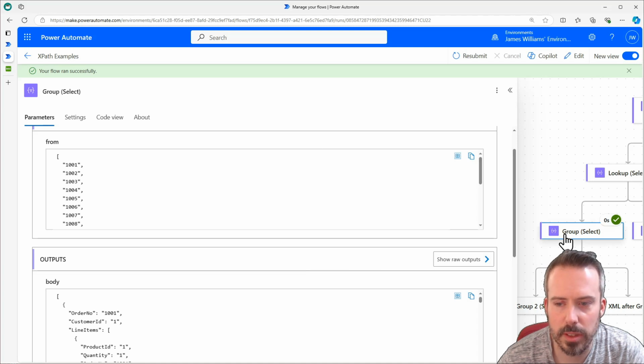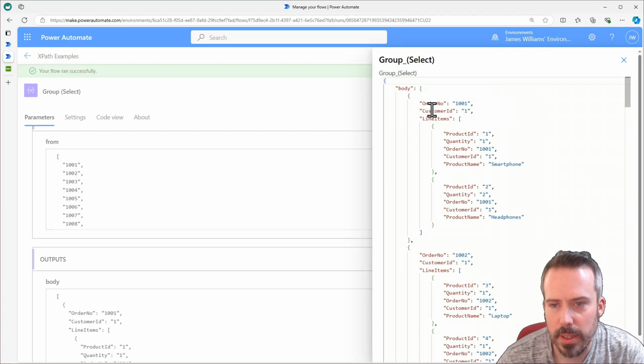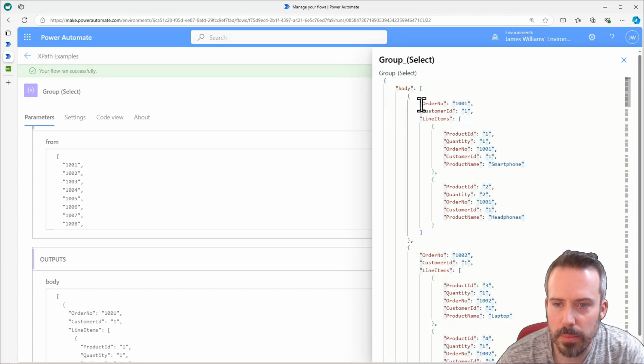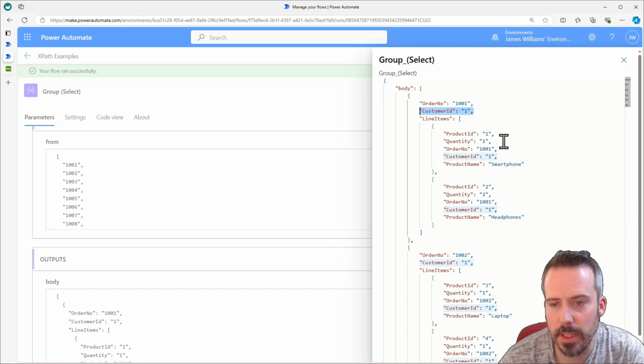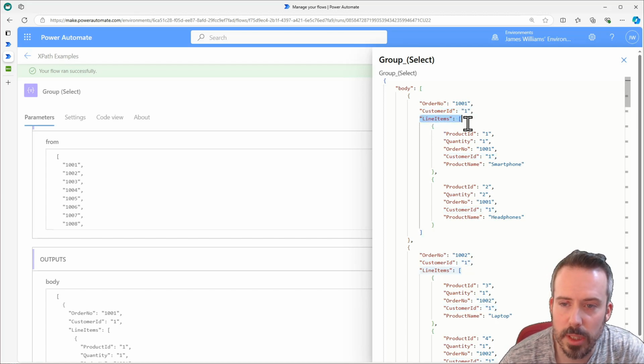So here's the result of that group action. Now we can see that we're back to a list of orders. We've got an order number. We've still got the customer ID, which we'll use in a second to group these items again into customers. But then we've got the array of line items. So in this first order, there are 2 line items. Those are the objects we previously ungrouped and added those product name properties to.